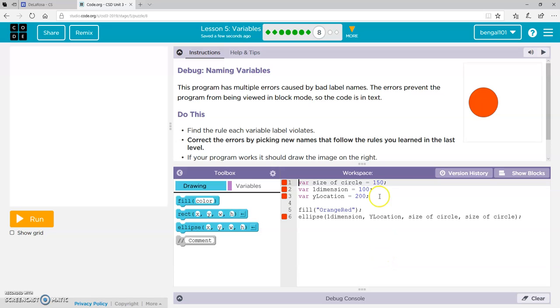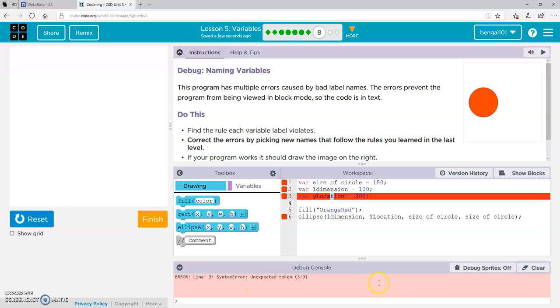Lesson 5.8. Debug naming variables. This program has multiple errors caused by bad label names. The errors prevent the program from being viewed in block mode. Okay, clearly this one is a hot mess. So, first thing we want to do, we're going to run it. There's all kinds of problems, right?